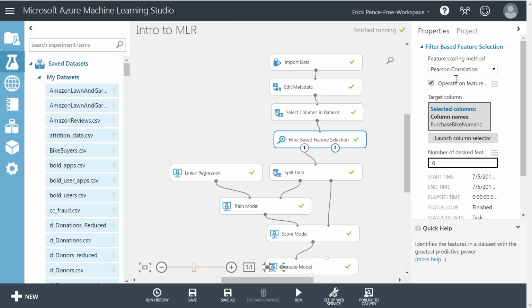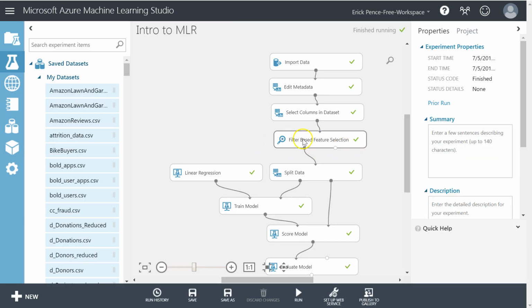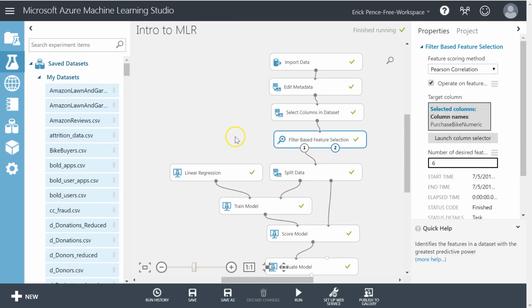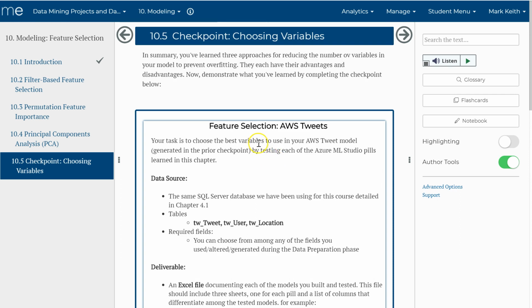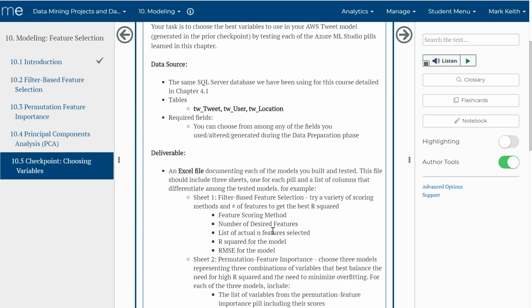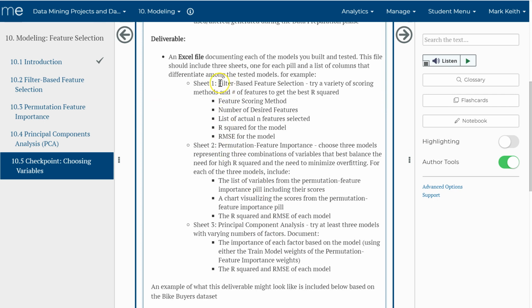All right, so we're going to have to make some changes. But to do that, we've done some work. Let's document it. I want to show you what you're going to do for your checkpoint. In fact, here is your checkpoint at the end of this chapter. You're going to use the AWS data that you've been using before to keep things consistent and make it easy to continue working with the same data. But I want you to try out each of the techniques you learn in this chapter, filter-based feature selection, and you'll learn these next 2 in just a minute.